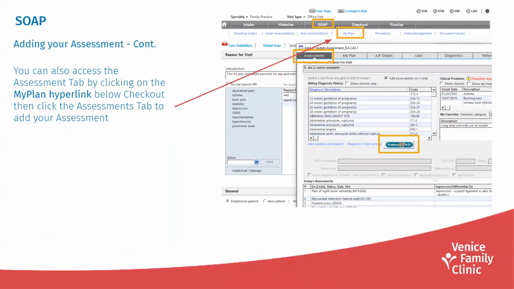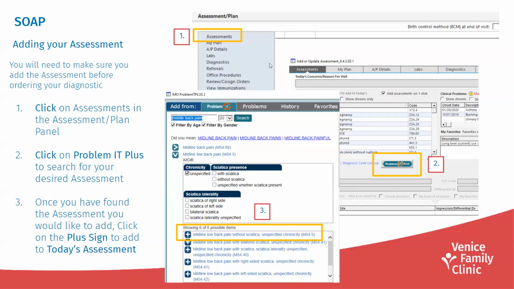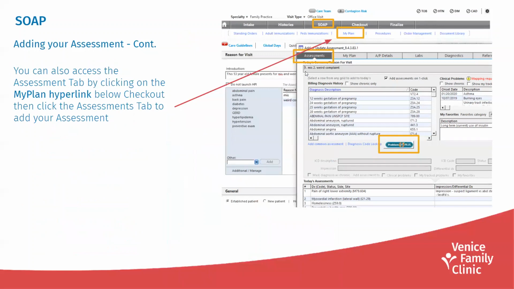Another way you can access the assessments is through My Plan here, as I outlined in yellow. You can click there and it'll take you to this template for your assessment. And then from there, you can just go ahead and add your assessment as appropriate.